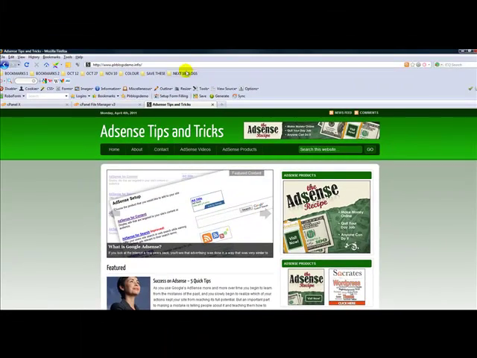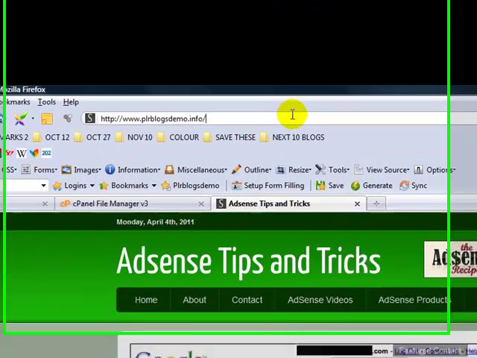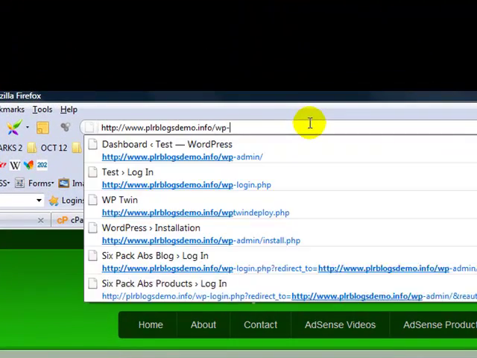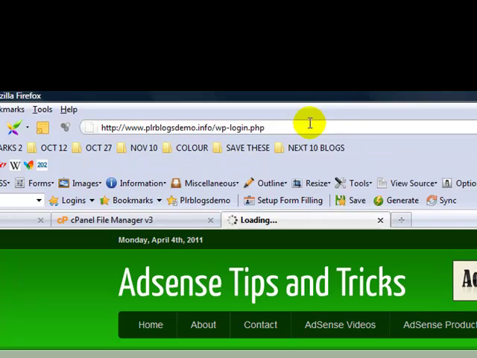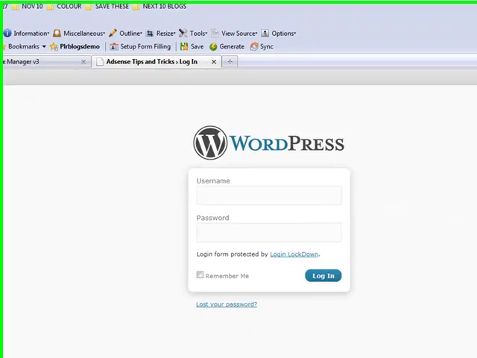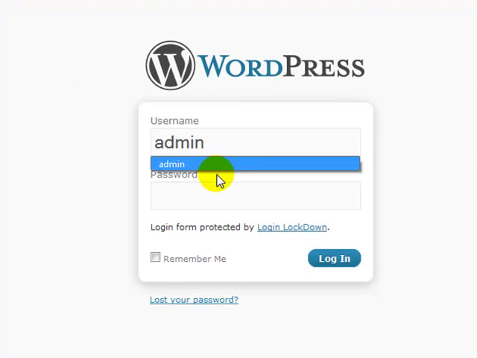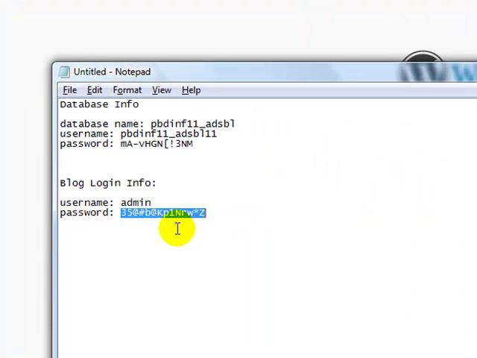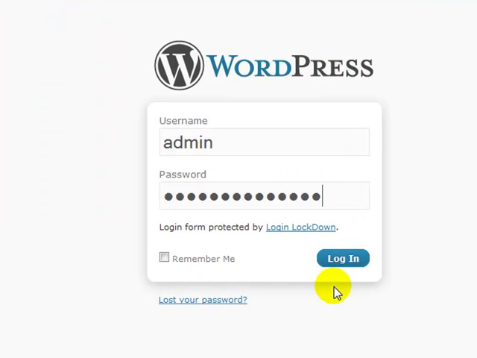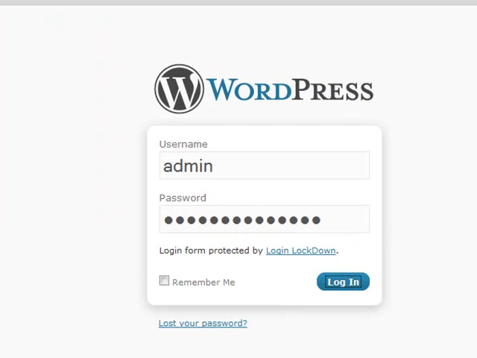Now, in order to log into your blog, you have your domain /wplogin.php. Go back to my notepad file where I had this information ready to go. Paste in admin, Control C, Control V to paste, and then log in.